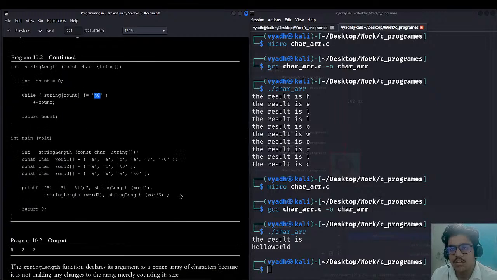Okay, so const character, we have already defined a function string length. Inside this we have to pass an argument that is an array, and word one is an array.